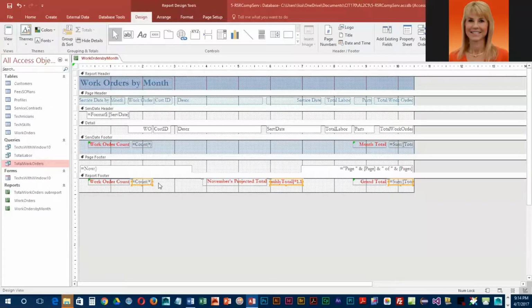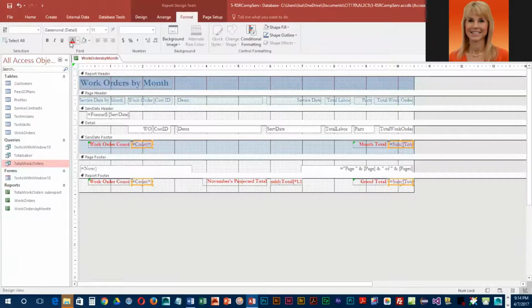Now they also decided that they want all of these little totals to display in red. So let's go ahead and change them to red and bold.